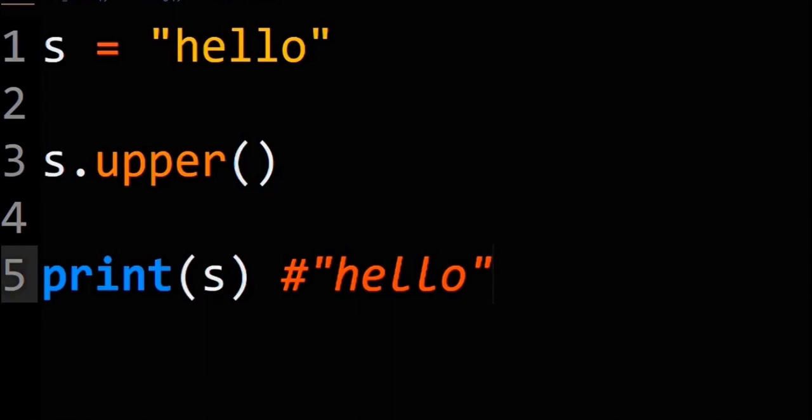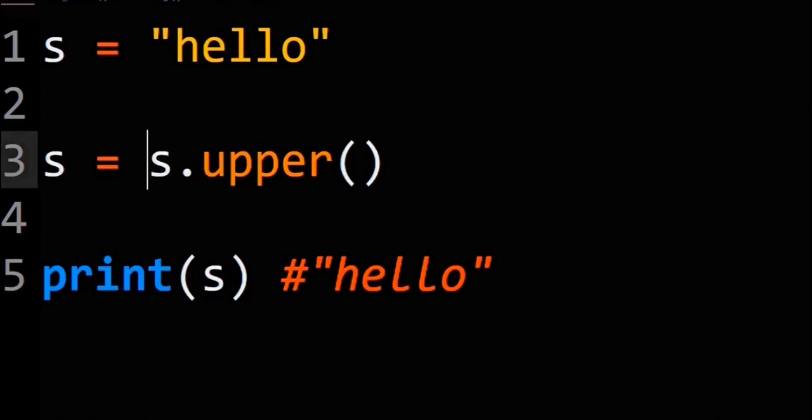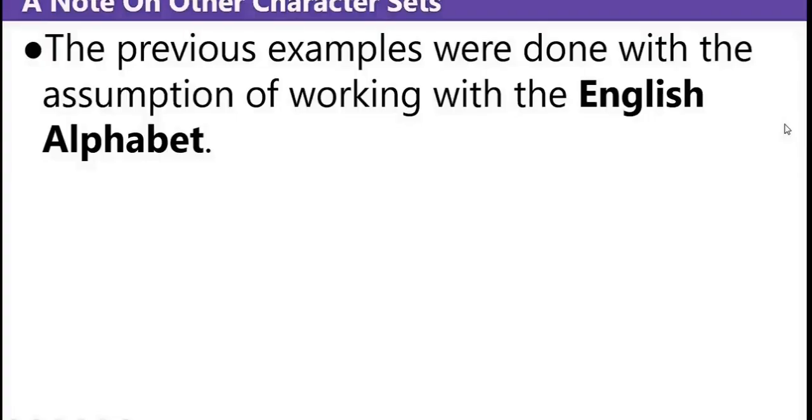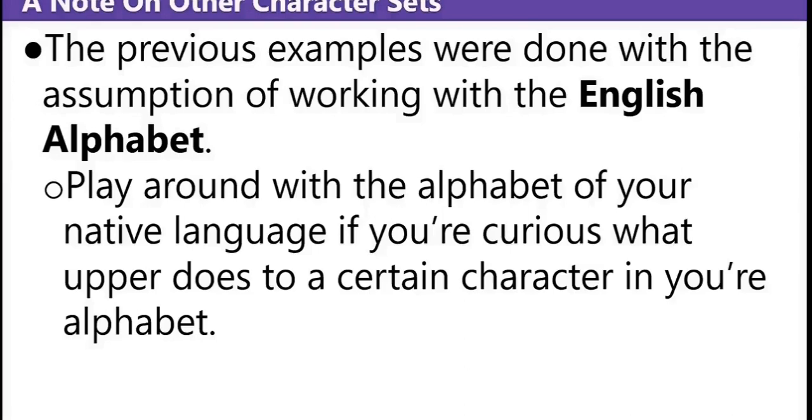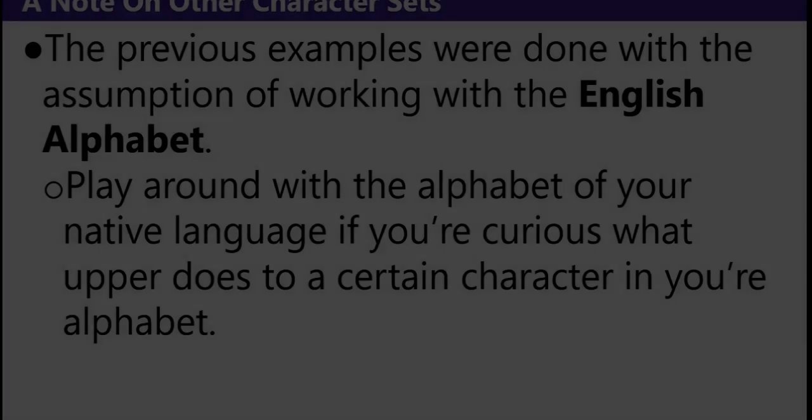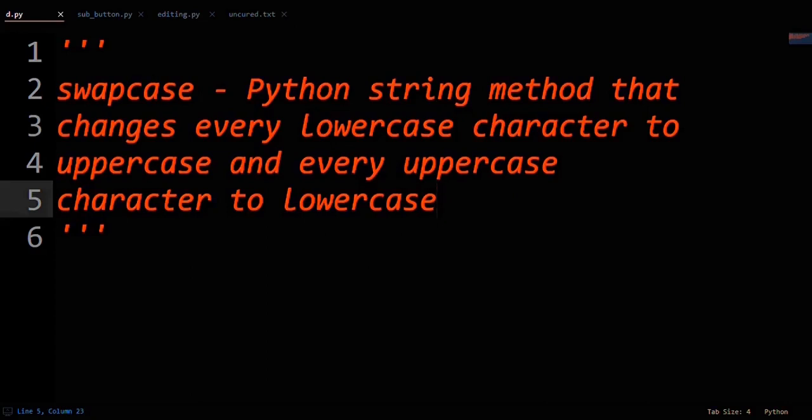Therefore, if you switch this to storing the output of upper into S, then printing out S will give you what you want, that being hello to be in all caps. One thing to note, in that example it was done with the assumption of working with the English alphabet. Play around with the alphabet of your native language if you're curious what upper does to a certain character in your alphabet.